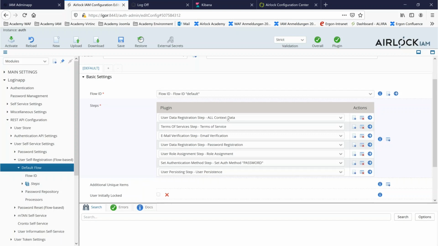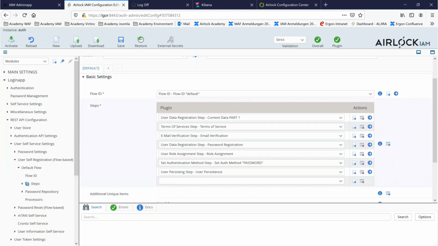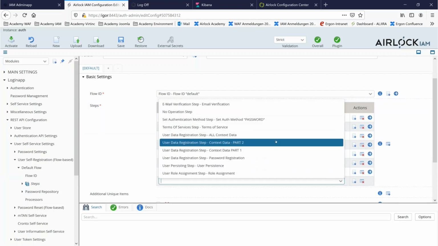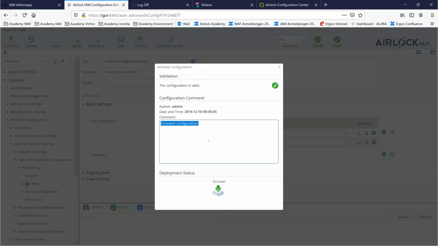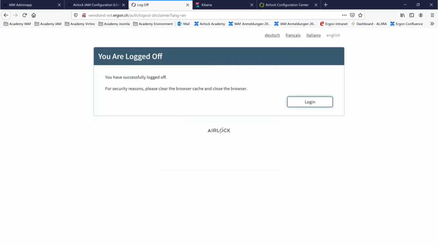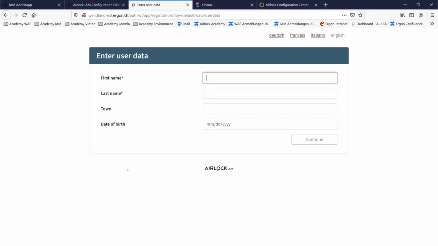Instead of having all context data in one step, I will create two parts. So the first part is this one, and the second part is this one. And if you have a look at the second part, you will see that here we just included the username and the email address. And if I activate this, self-rec 2, then you will see that without changing anything in the GUI, so without having to provide new JSPs or whatever, I can go to the self-registration, and now the newly created form already is created automatically, and I don't have to do anything by creating a new web page.